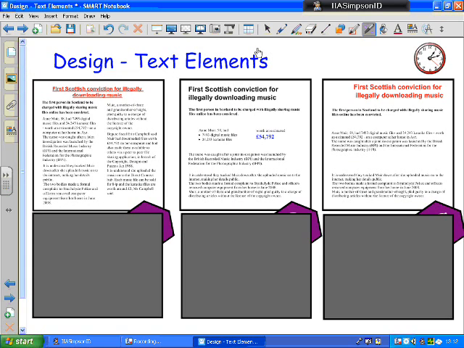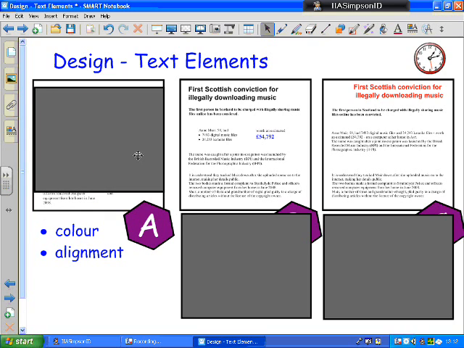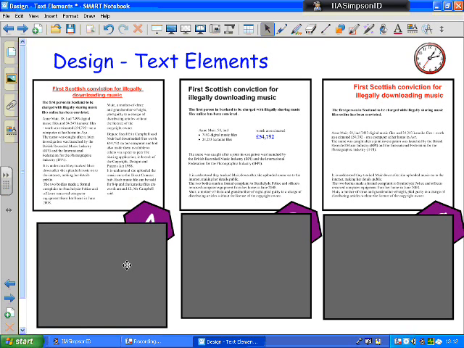And then when they made the decisions, I can just reveal what has been changed from the original front page. So the colour's been changed, and there's different alignment that's been put in the columns. The second one, again, I can use the magic pen tool.